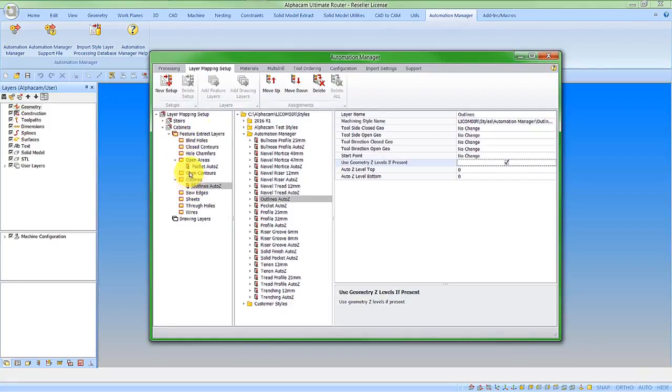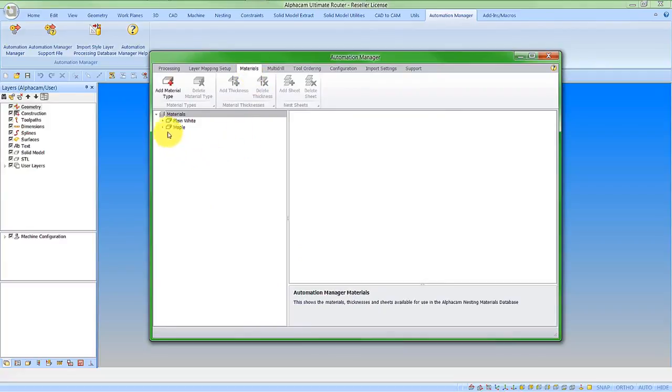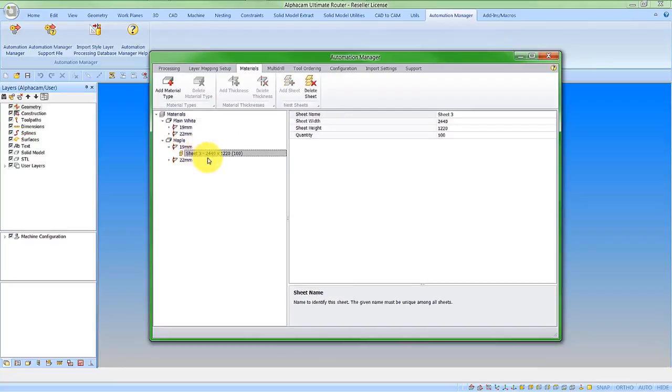So now I have that set, I need to look at maybe my materials. Do I have all the required materials configured? So if I click on this tab, I have a list of all the existing materials I've got. 19mm thick, what sheet size have I got, and how many sheets.